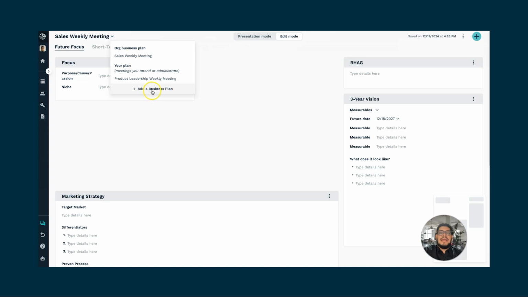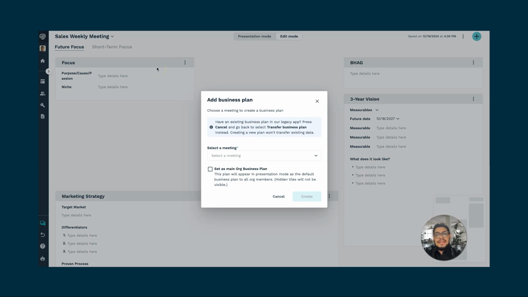You have the option to add a business plan. You can either create a new business plan, and that will take you to this screen, letting you know that once you add a new business plan, the data between the legacy version and this new version won't be in sync. If you want to bring the data from the legacy version, you also have that option.